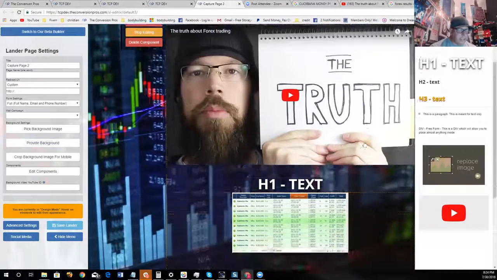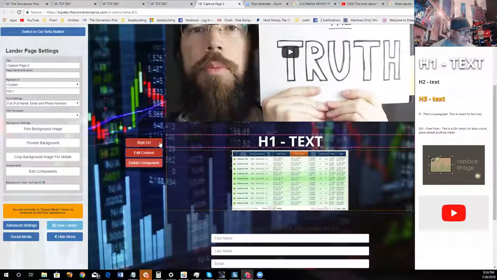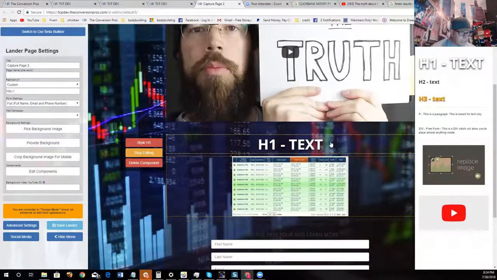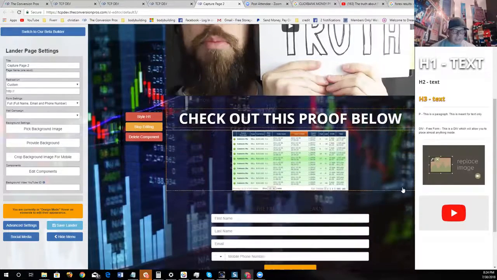Of course, I can change the text. Now I can do this, stop editing, come down here, edit content. Check out this proof below. So I can do something like that.